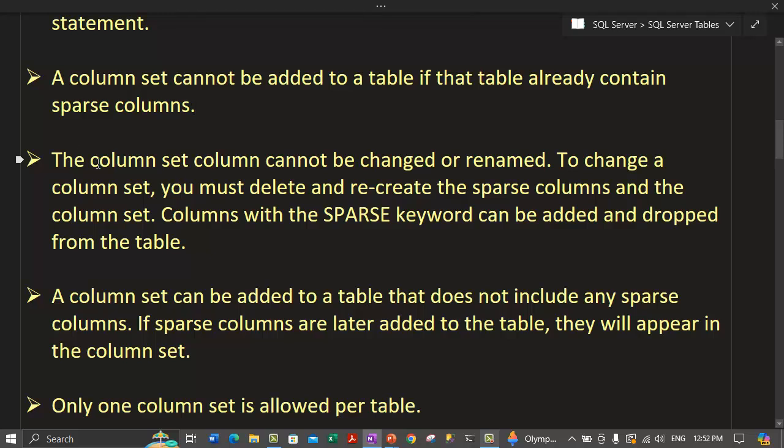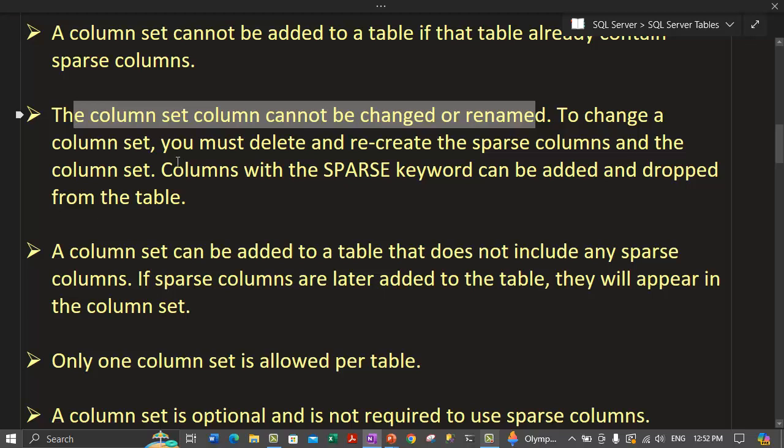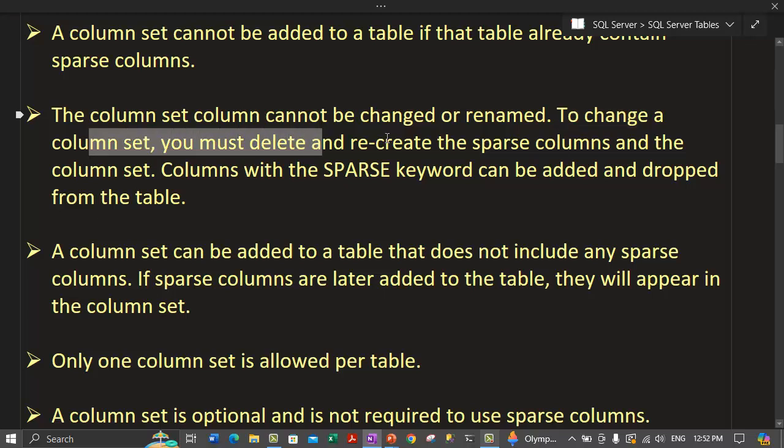Now the column set column cannot be changed or renamed. So once the column set column is defined, it cannot be changed or we cannot rename it. And basically to change a column set, you must delete the created columns. So if we want to rename or change the column set, the only way is to delete all the sparse columns from the table and recreate all the sparse columns along with the column set.